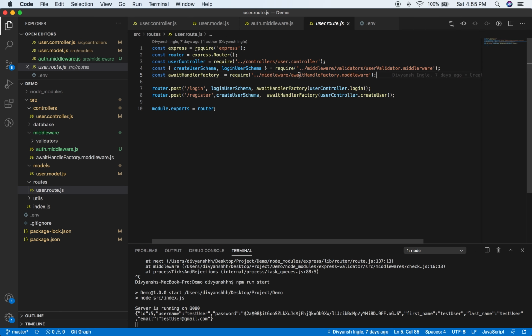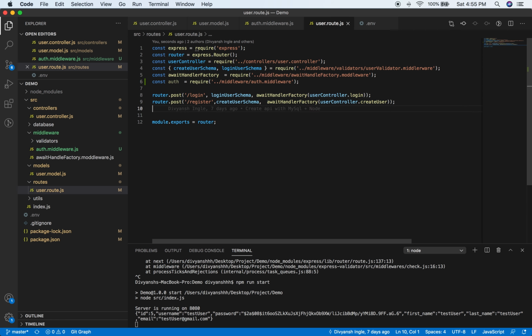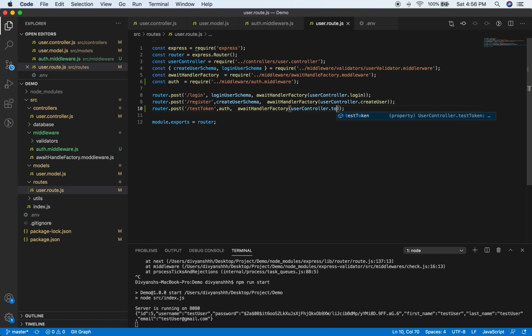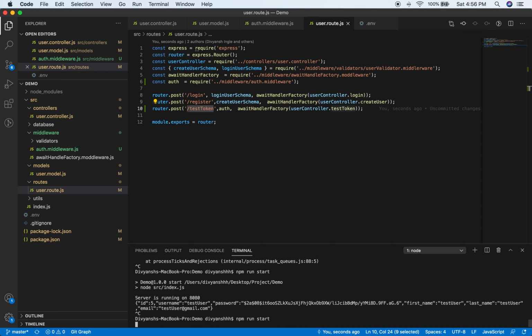So now I'm going to use the auth middleware here, and this one should be test token. I'm going to pass auth here only, and this one is test token. I think everything's perfect. Let's try it.